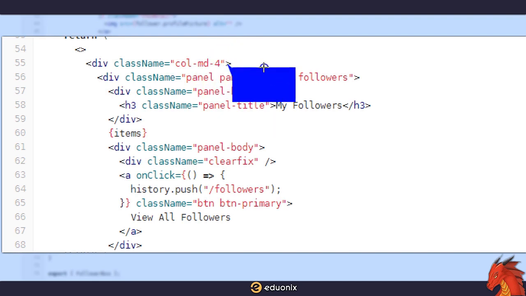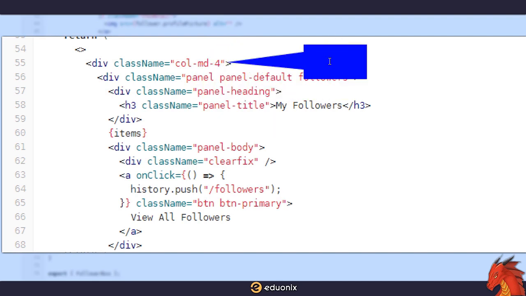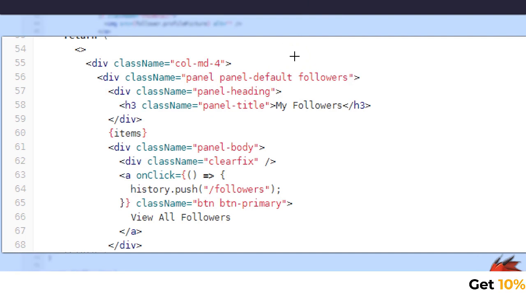So in our present case, col-*-4 spans 4 of 12 columns, a third of the width. Col-*-12 spans 12 of 12 columns, the entire width, etc.